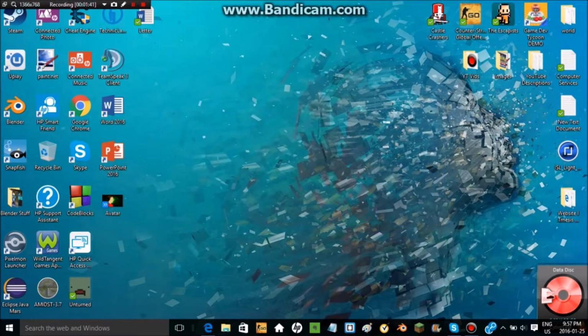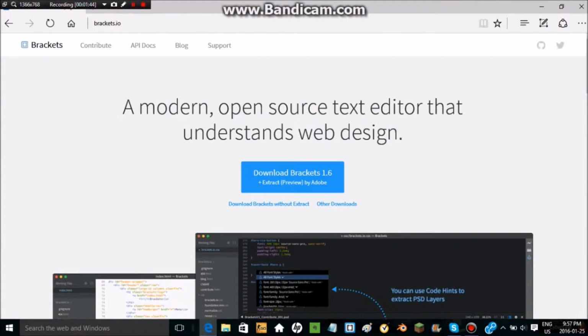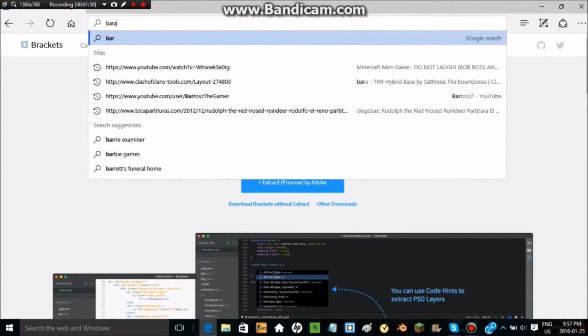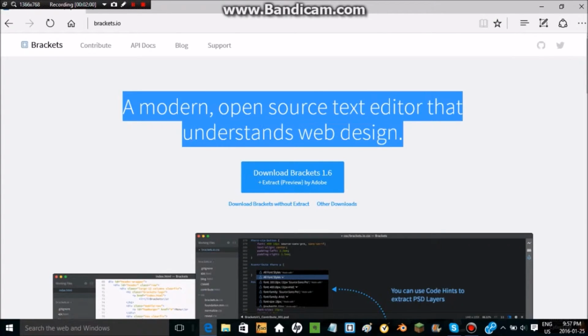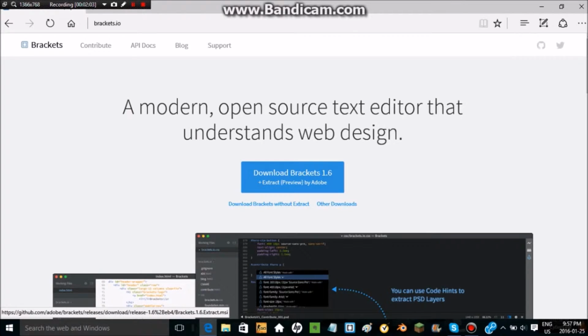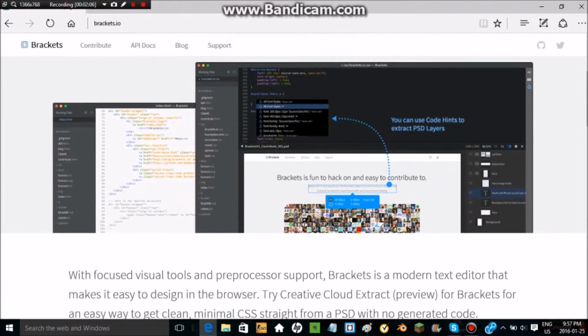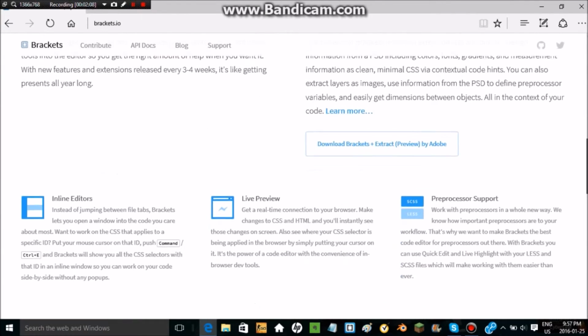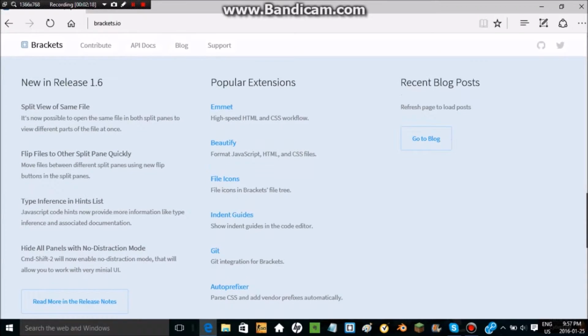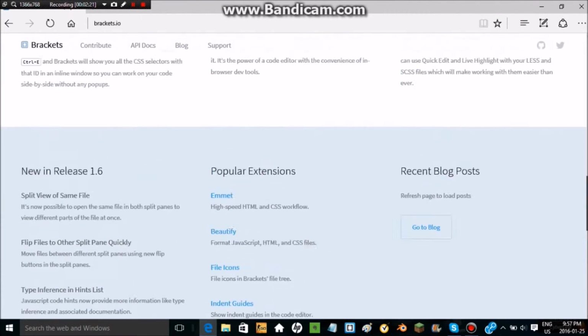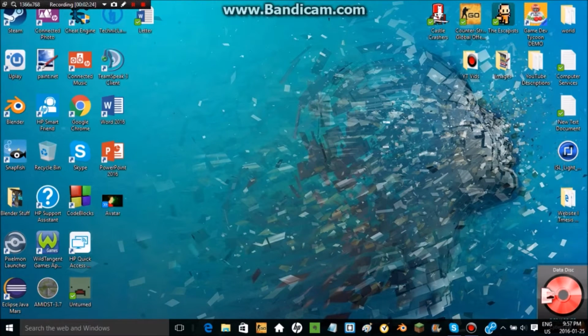So if you want to download Brackets, just go to brackets.io, I spelled that wrong, brackets.io, enter. You'll come here, a modern open source text editor that understands web design. You want to click this and download it. If you need help on learning how to download it, tell me. I have this one. You don't need it though, but you could just get anything you want here. And so that's it. I'm going to leave the link for that in the description.